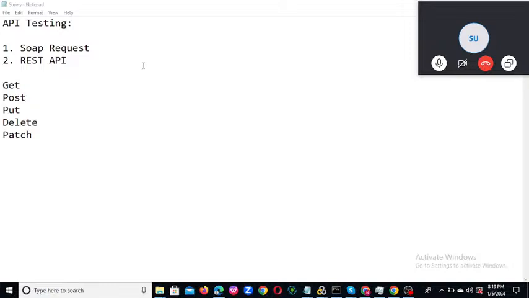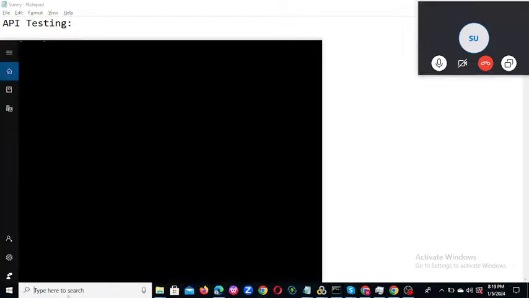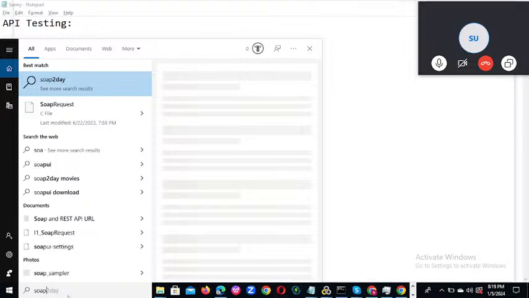This is one of the tools we can use from a web service testing point of view, Postman. And we have one more tool also. If you want to execute a SOAP request, we need the SOAP UI tool. And for REST API, Postman is fine. Whether SOAP UI is there in the system or not, we'll check.